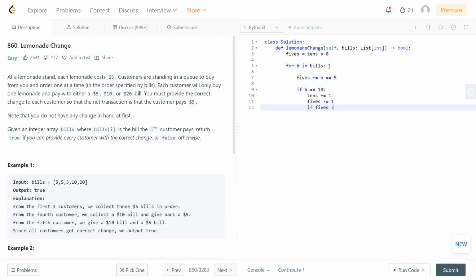and we check here if fives is less than 0. It means we ran out of money, so we need to return false. Other case, if bill is equal to 20, in that case we're not interested in the number of 20s we have, because we can't return them, so we won't increase anything. We only need to check if we have 10s, because if we have a 10, then we need to return a 10 and a 5, and if we don't have a 10, then we need to return all the 5s.